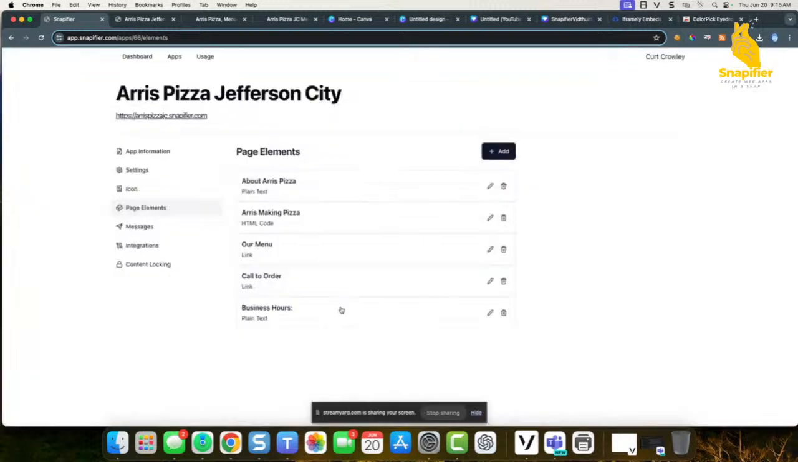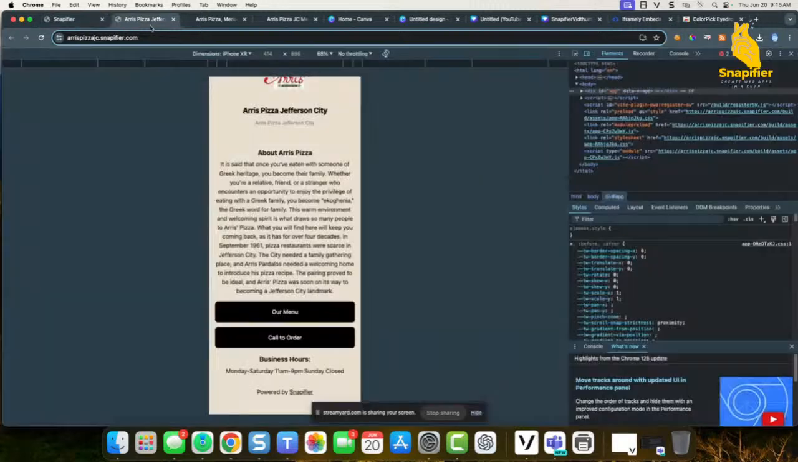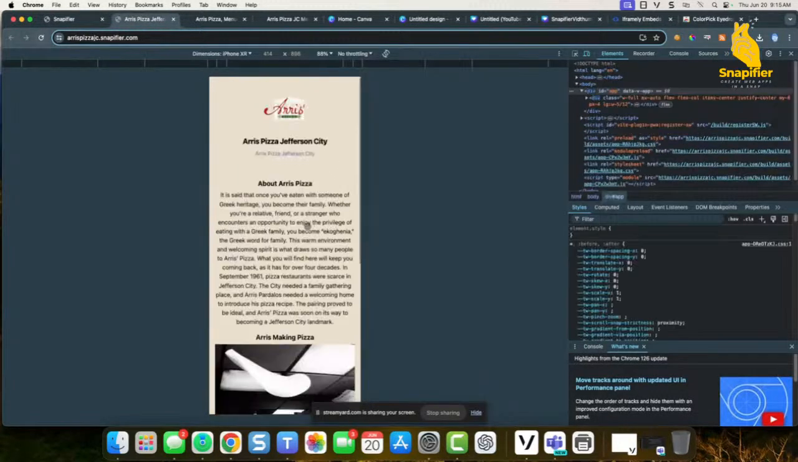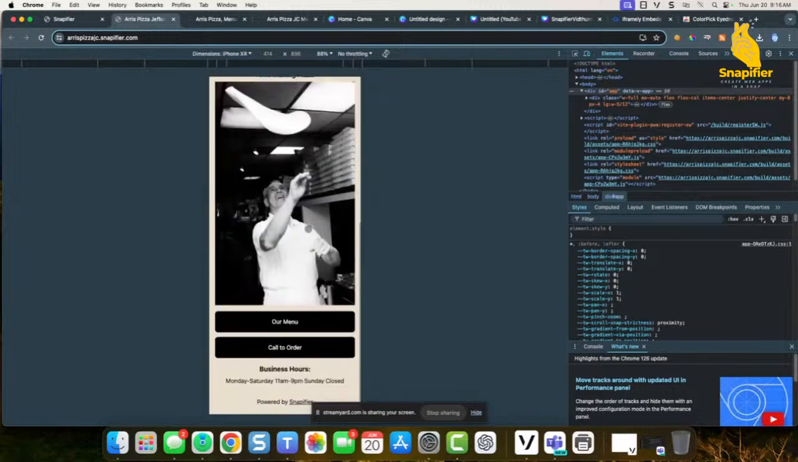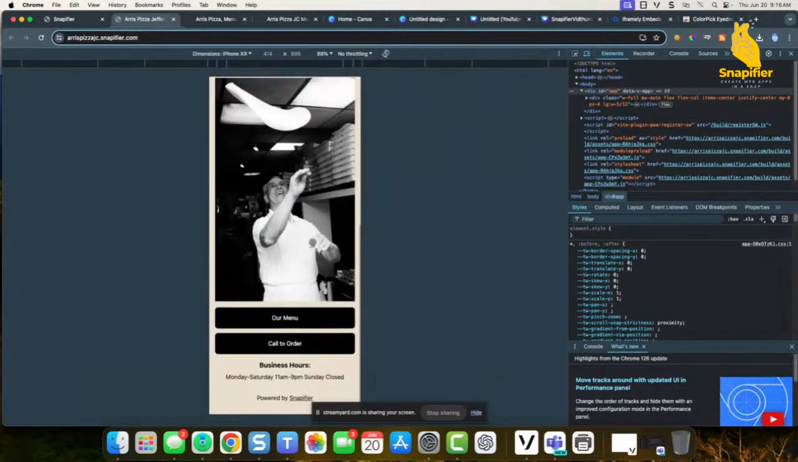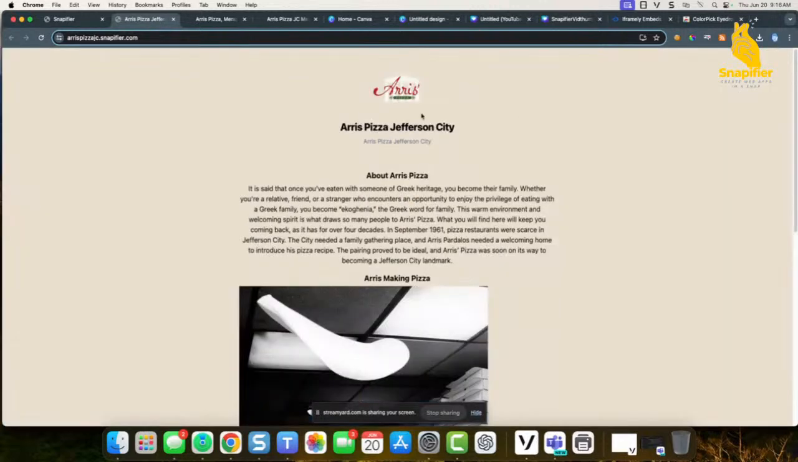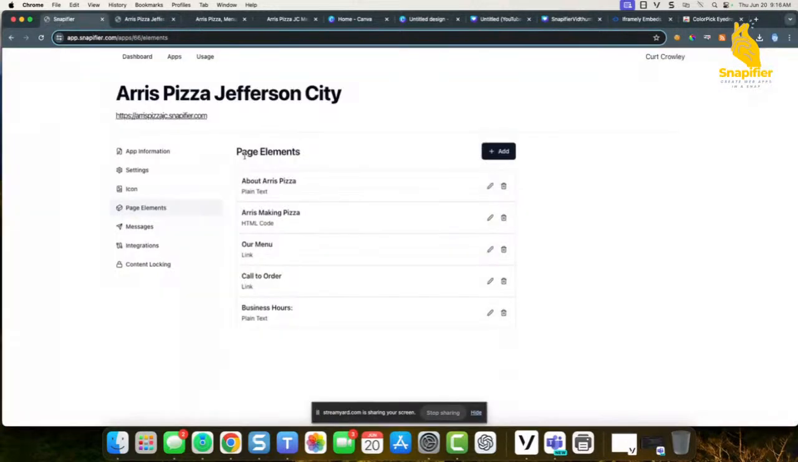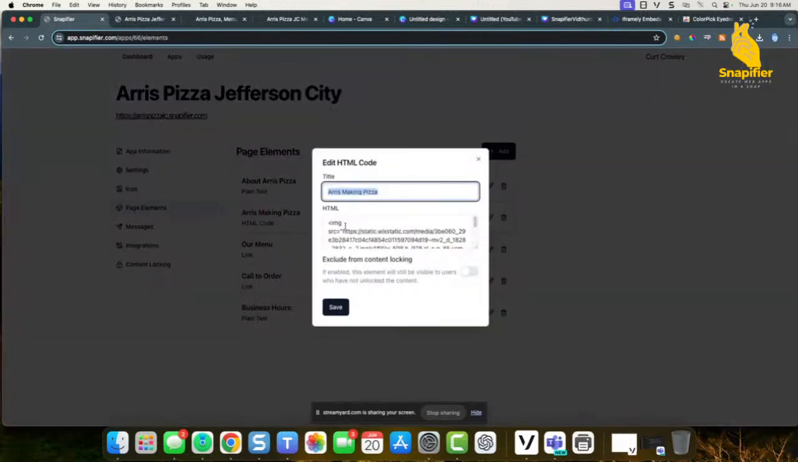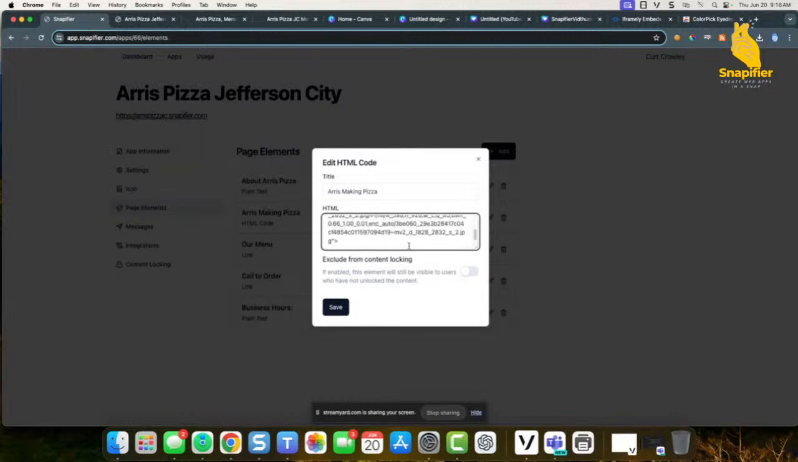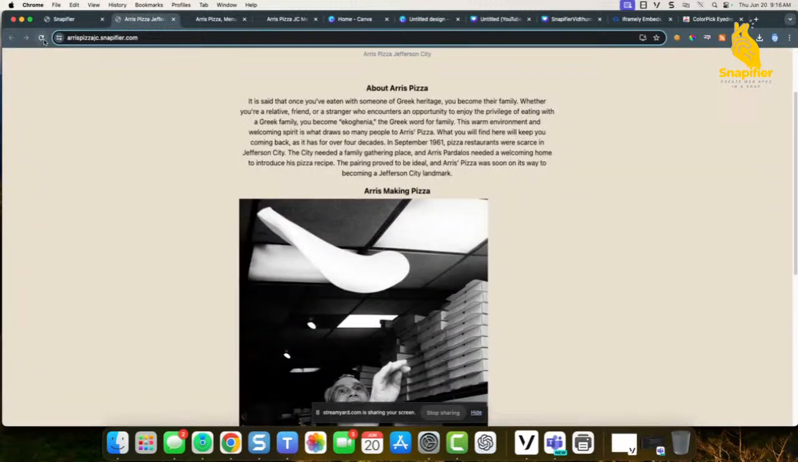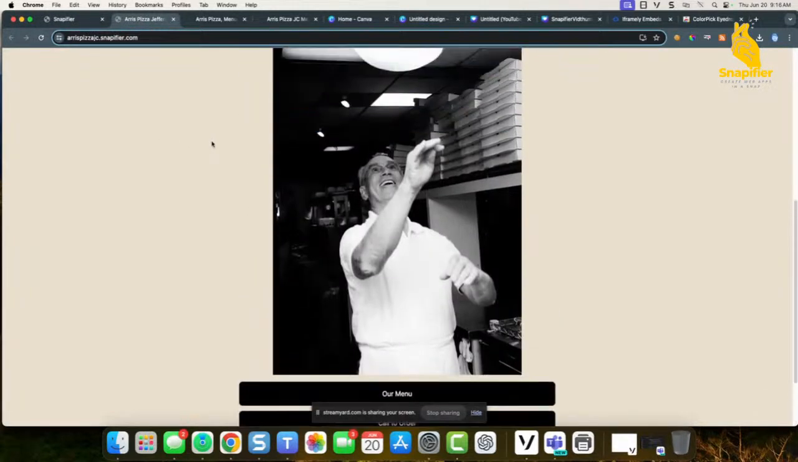Eris making pizza. Go ahead, click save. So now if we come back here, refresh, boom, about, we got Eris making a pizza, our menu, call to order, done. I mean, it truly is that simple. You want to see what it looks like on full desktop? Boom. Oh, we need to center that. So centering is not going to be that difficult. We'll just put the center tags around it. Save, refresh, done. Now it looks beautiful.